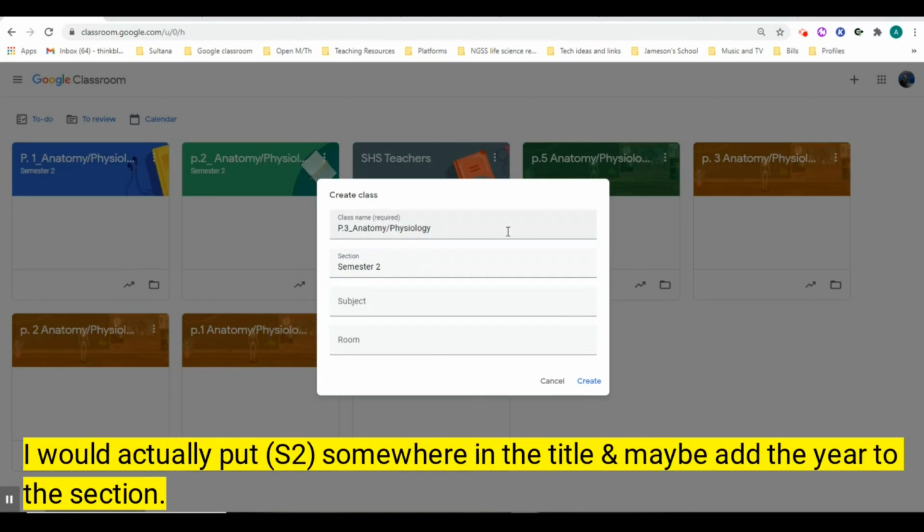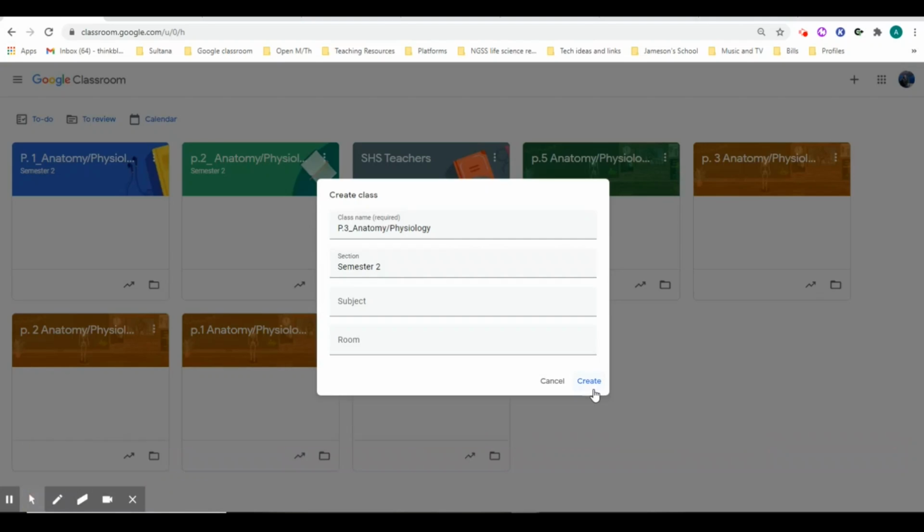So I went ahead and just typed in my class name. I like to do it by period just for my mind, and then the subject. And then for section, that's where I'm going to put semester 2 because it's going to let the students know that this is now semester 2. You could go back and change it for the other classes to say semester 1 if you want it to be nice and organized that way. I'll show you how to do that at the end of this video. And then you're just going to go ahead and click create.